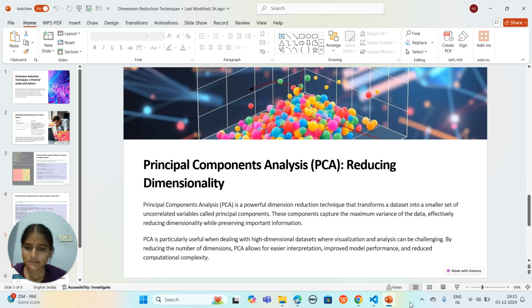Principal component analysis is a powerful dimension reduction technique that transforms a data set into a smaller set of uncorrelated variables called principal components. It transforms the whole data into smaller data sets. These components capture the maximum variance of the data, effectively reducing dimensionality while preserving important information.